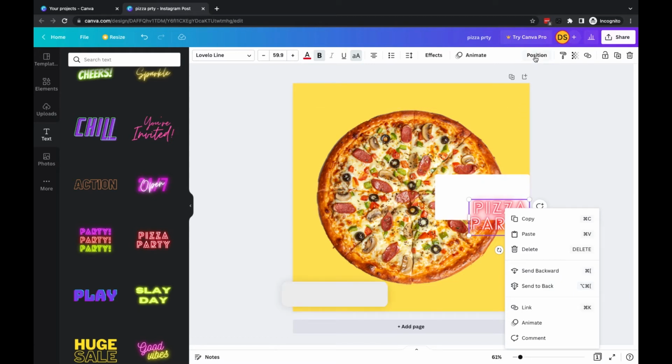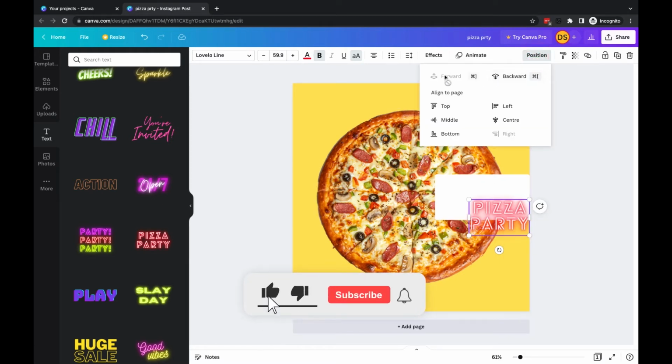Now, one thing to note is if you click on position, you'll see you can only move forward or backward individual layers. You can't move right to the back or right to the front.